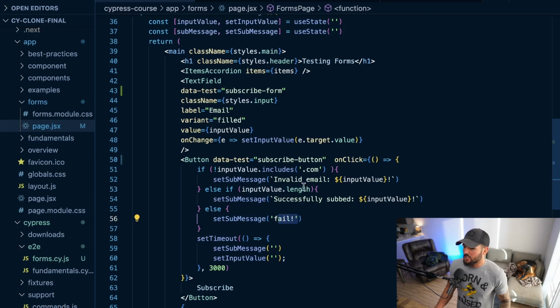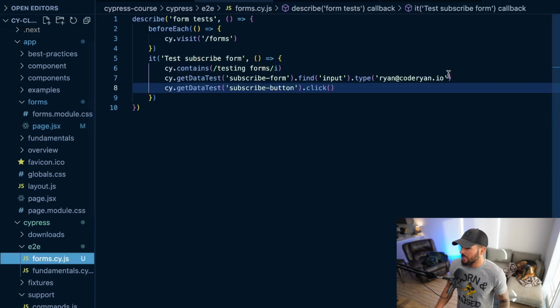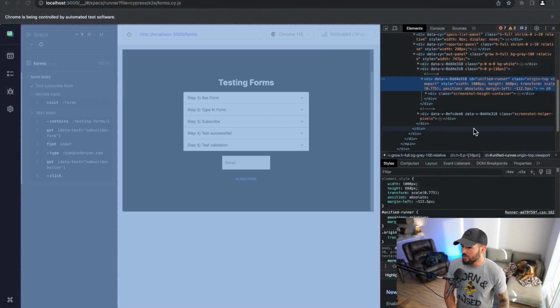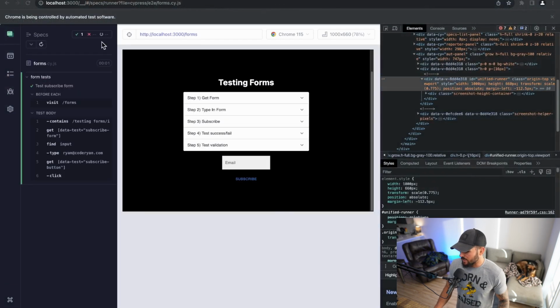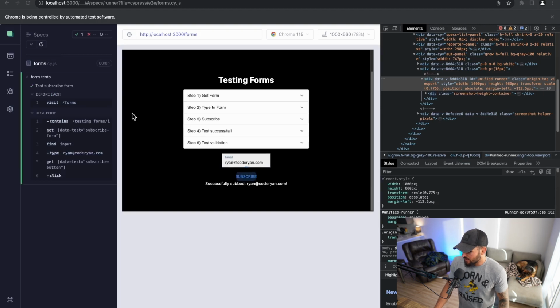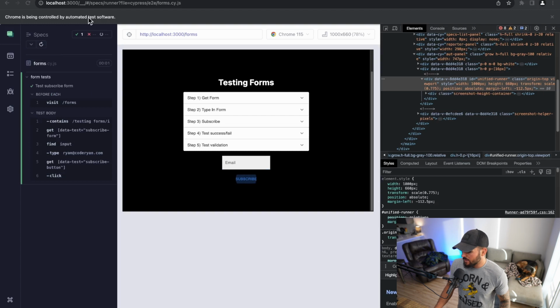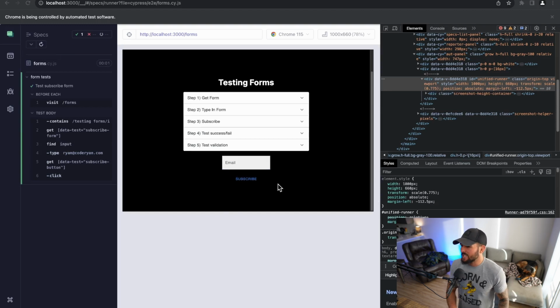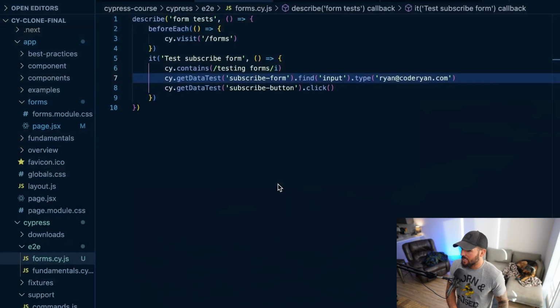So let's change our typing just a little bit and put this as .com. This is not my actual email now. If I run this test by reloading, you're going to see I subscribe and I get successfully subbed, ryan@coderyan.com. I'm going to run this again and copy the text quickly, because I have this message removed after about 3 seconds, I think. So I think I got it copied there.